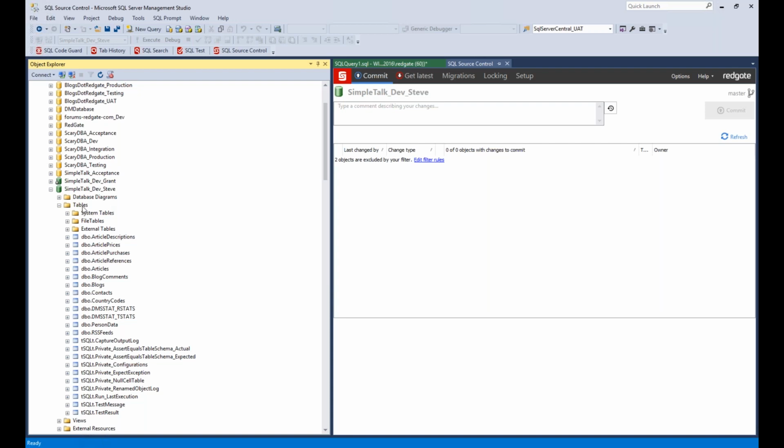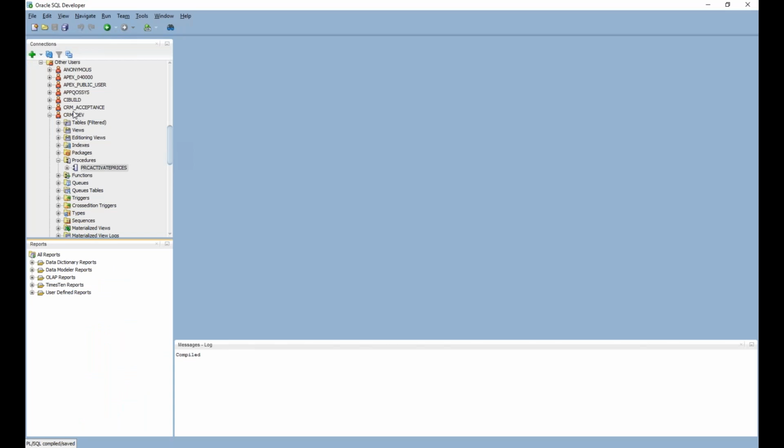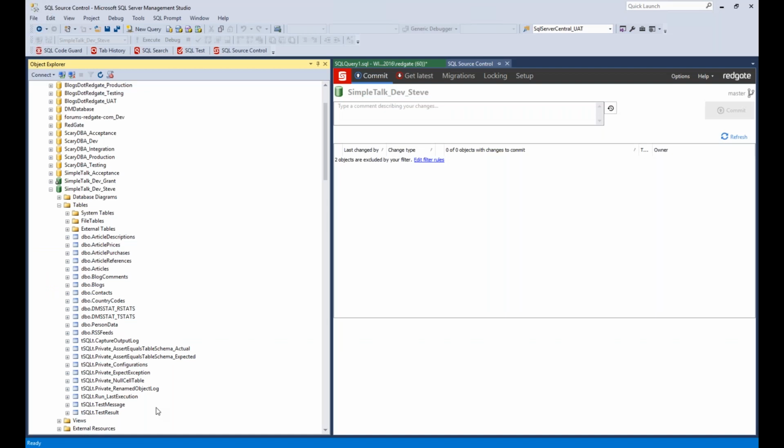So first of all, the databases that I'm working with. Here I have the SimpleTalk database, which is the database that sits behind our SimpleTalk website. We'll be working with this database for all of our demos today. And then on the Oracle side, we have a CRM database that we'll be working with. So let's take a look at the SQL Server side of things first.